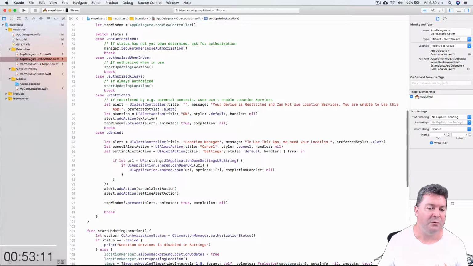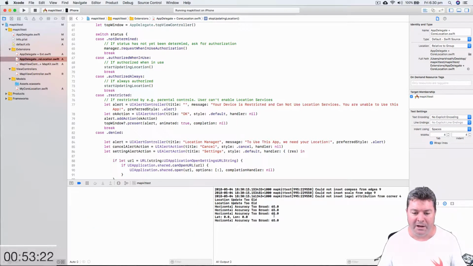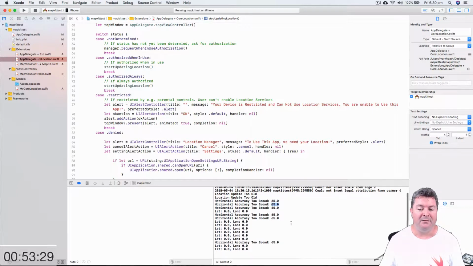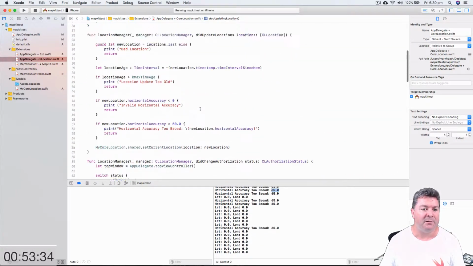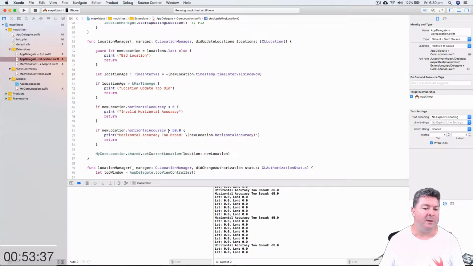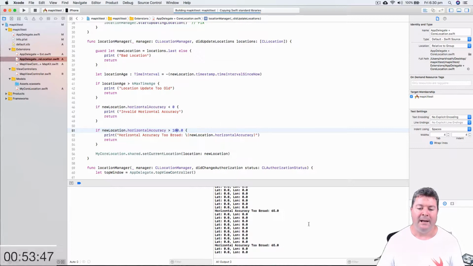So I've made these two changes, and then when I run this, for some reason my phone won't do it in wireless mode. It's running away now, and you can see here I've changed the horizontal accuracy, because I said if the horizontal accuracy is greater than 50, then we're going to throw it away. We want it to be like less than 50. So what I'm going to do is change this to 100 and recompile it.